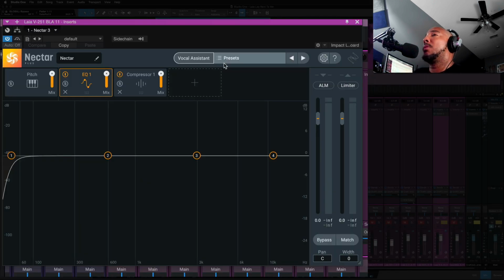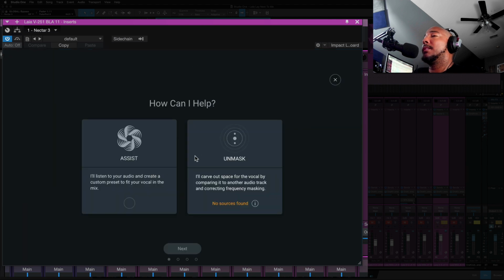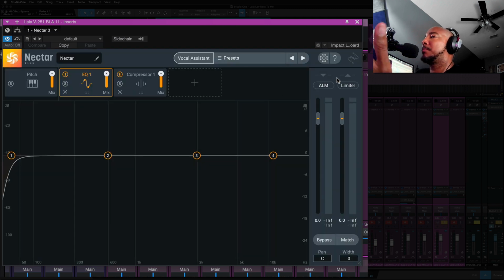If you want to use the vocal assistant, you can click Vocal Assistant and go through the settings. We're not going to do that here, and it isn't a feature that I use much. It's cool that it can do it, but I just want to have more control over my EQ and compression moves, and I know where I want to go most of the time. But if you don't know how to use EQ or compression that well, this can give you some starting points by analyzing your track.